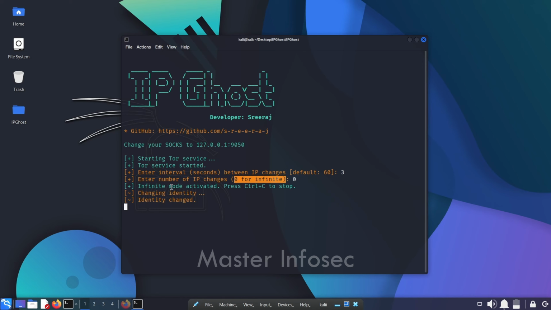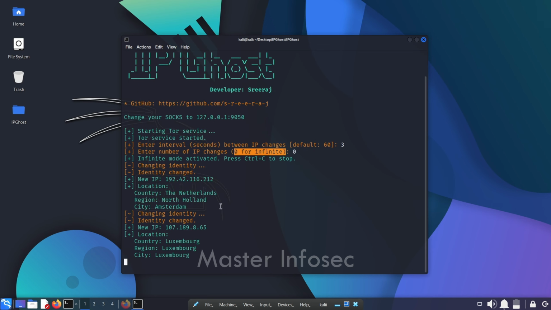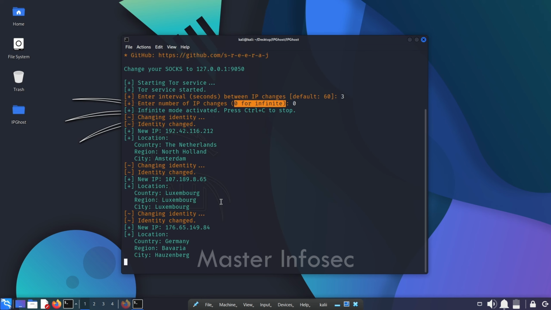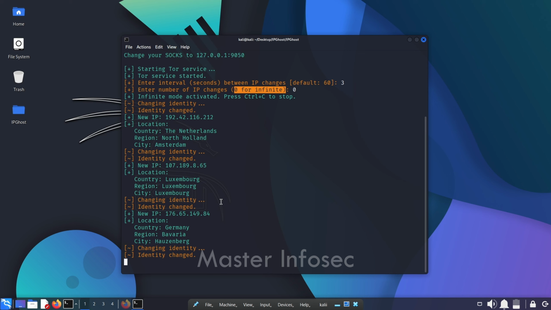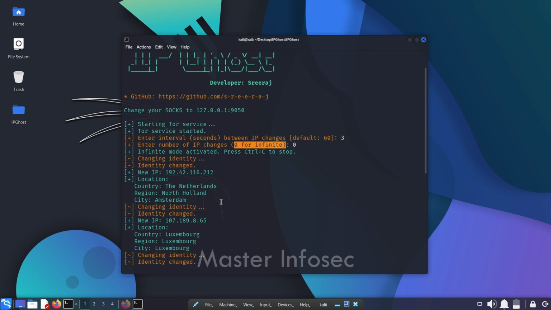So now it is trying to change the IP address. As you can see here, it changed our IP address to Netherlands. After that, it changed our IP address to Luxembourg, and after that Germany, and so on. It will change the IP address for infinity times. So now it is changing our IP address.